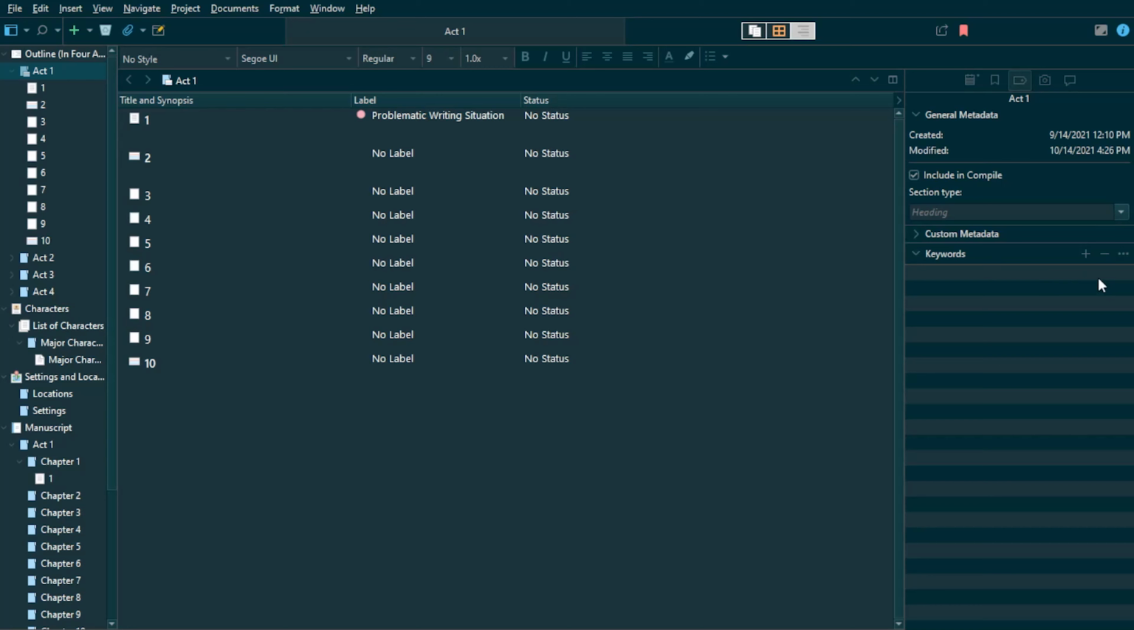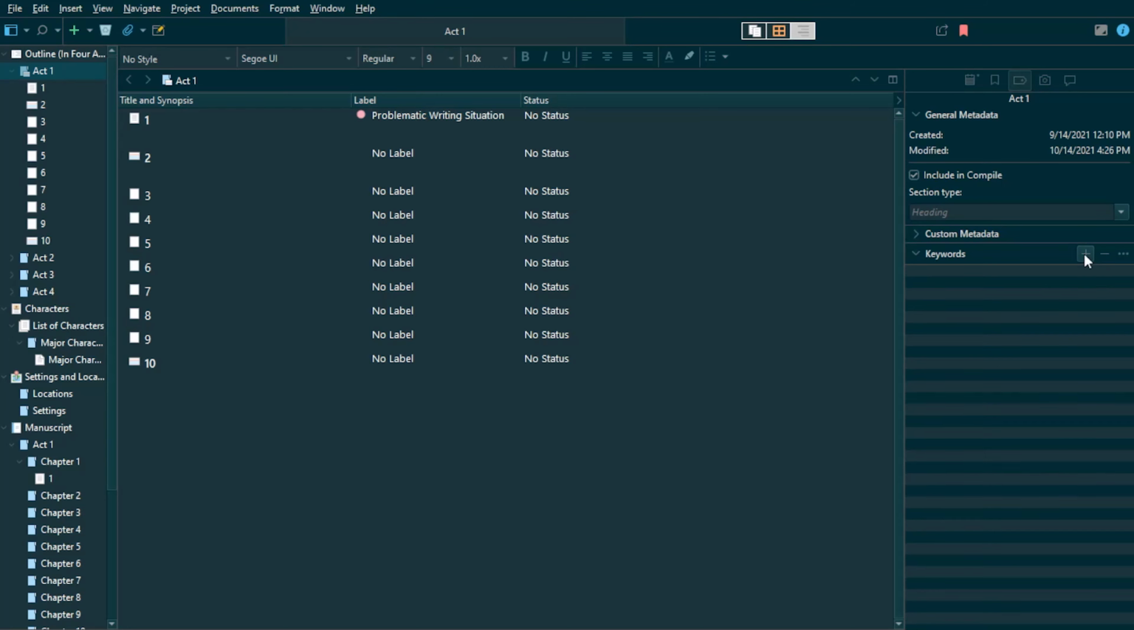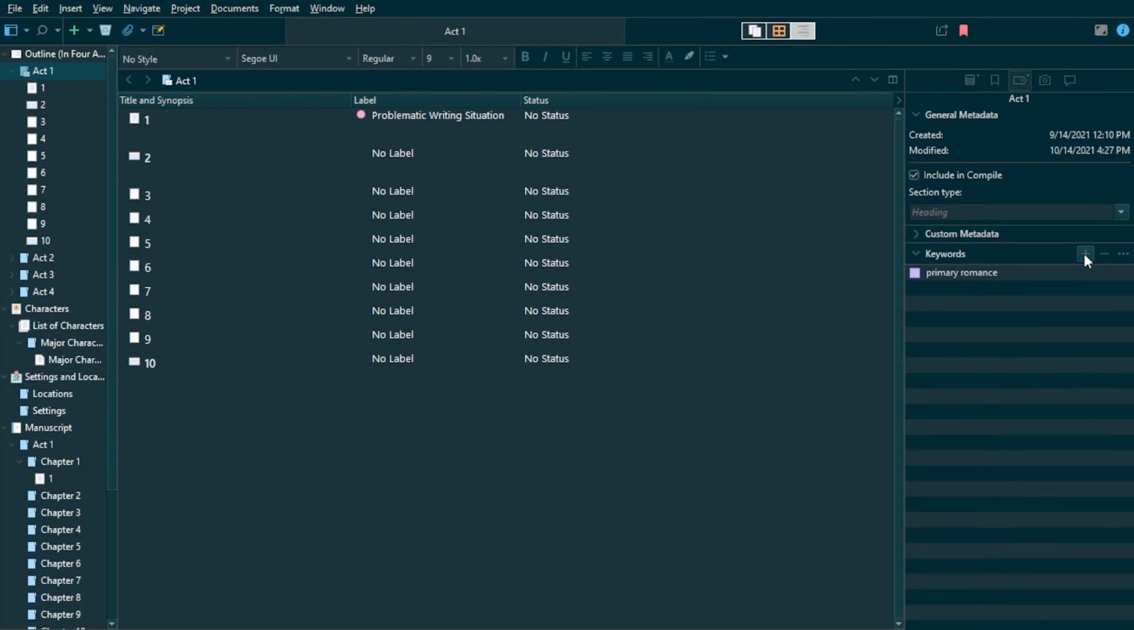So keywords might be useful. So like romance, let's do primary romance. Okay, that's one of my keywords. So now if I have a scene where I know that the protagonist and their love interest are interacting together, I might say, all right, I'm going to throw a keyword on here so I can find all of my scenes that have the primary romance in them. Or say I want primary conflict. Okay, again, is this where the main character is interacting with the conflict that they have to resolve? This is sort of what I'm talking about.